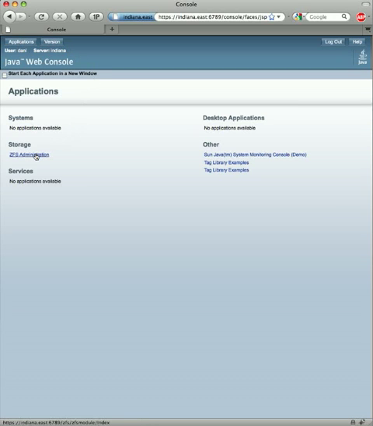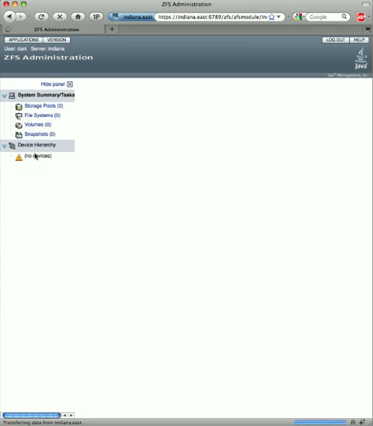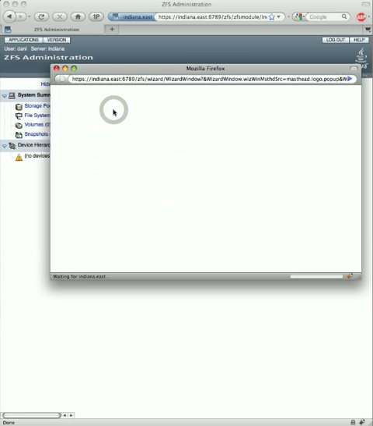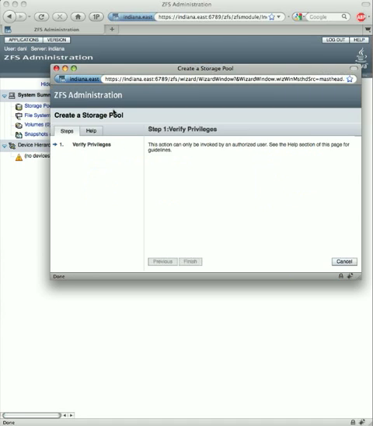Now if I click on ZFS Administration, it's going to launch another app in the same window. However, I don't have any roles, and I shouldn't be able to access any of the functionality here. For example, if I try to create a storage pool, I get a pop-up window saying that this action can only be invoked by an authorized user. And I don't have the roles necessary, so I'm not an authorized user.